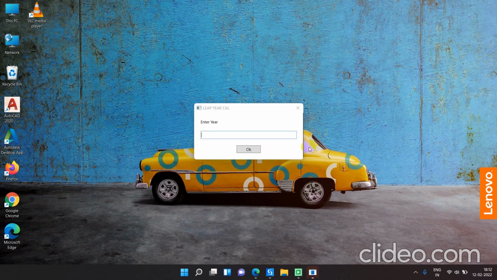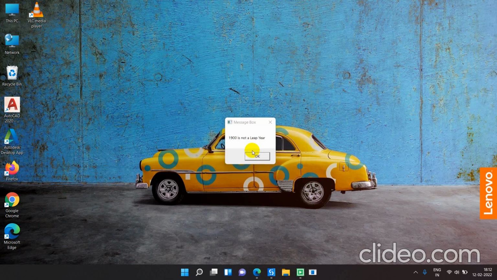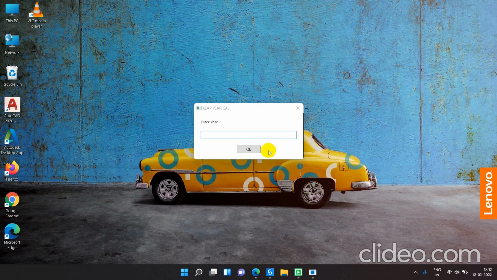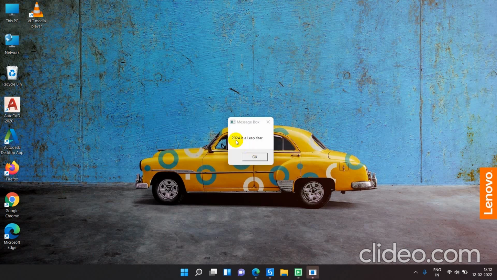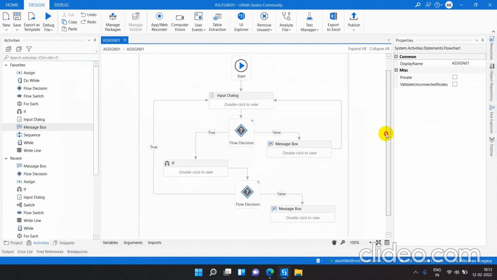If I enter 1900, which is divisible by 4 but still it is not a leap year, let's check for it. Yes, it's showing it's not a leap year. Again, if I enter 2024, which was the recent leap year, and yes, 2024 is a leap year and the program must stop by now. That's the message box saying thank you and the program has been stopped.